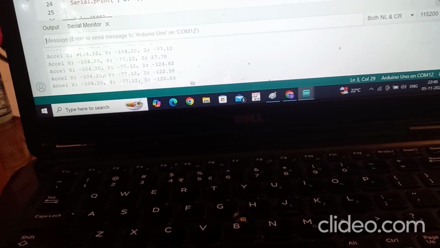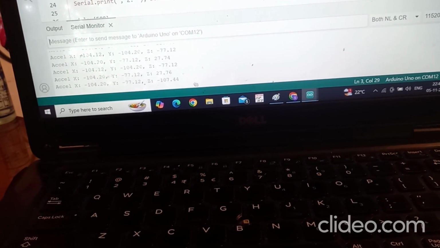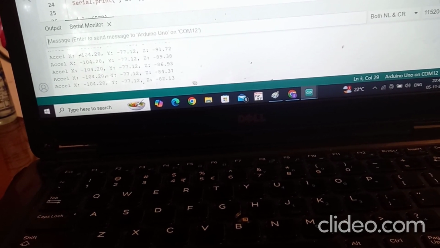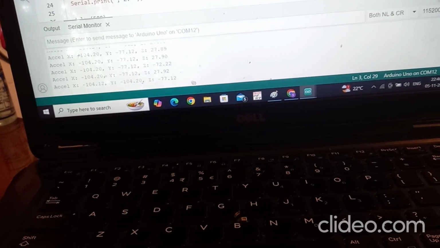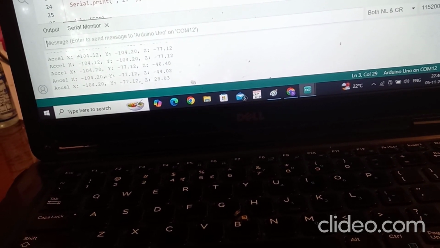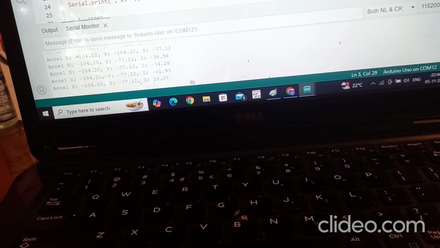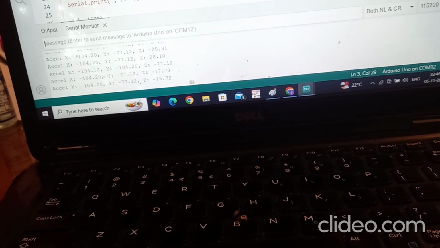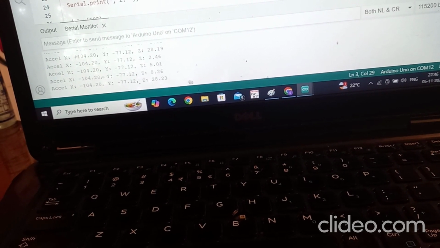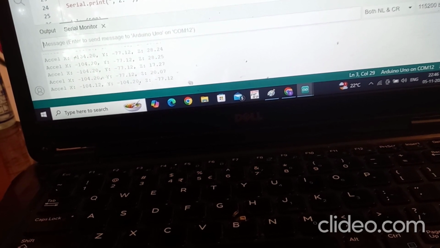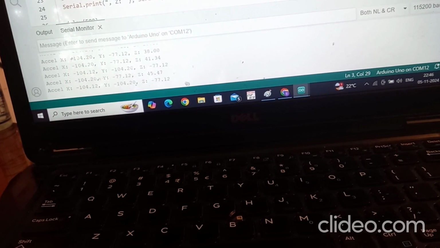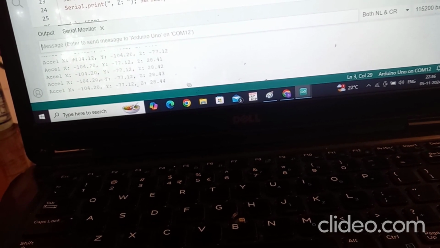The accelerometer measures the acceleration along the 3 axes: x, y, and z. Each line in the data represents the sensor's position or sensor motion at a particular moment. The values you are seeing, ACCL X equal to -104.20, indicate the force of acceleration along each axis. That is the force of acceleration. It is measured in meters per second.